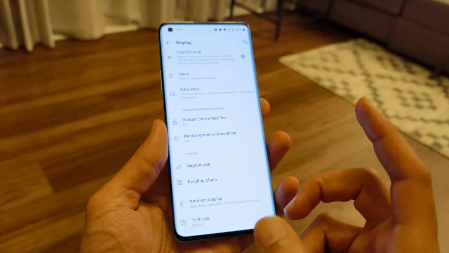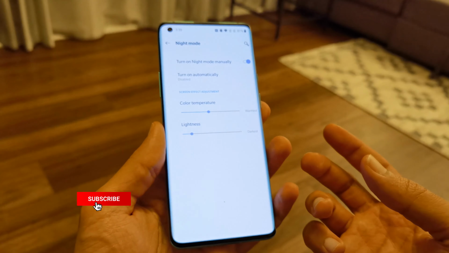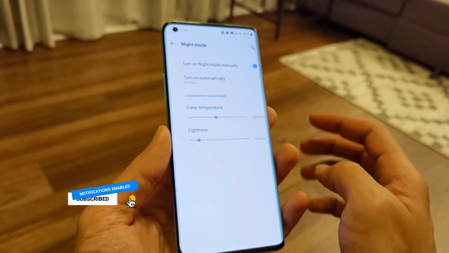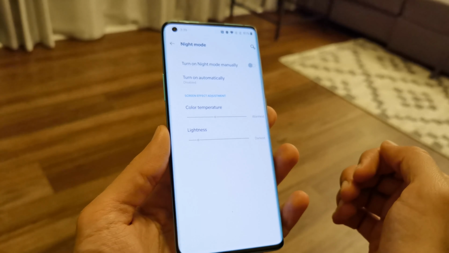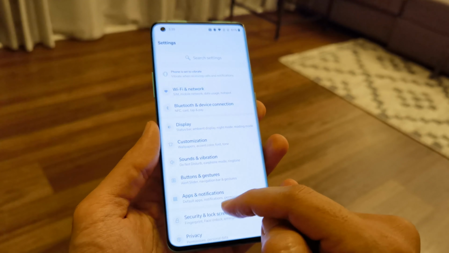From this menu, enable the night mode as well. It'll be better for your eyes. It will actually work as a blue light filter, which is really recommended by the scientists and doctors. Don't leave it off, just keep it on. It'll be better for you and for your eyes.